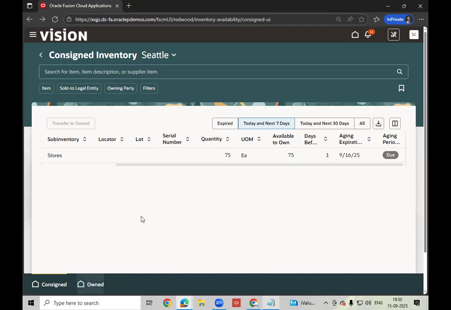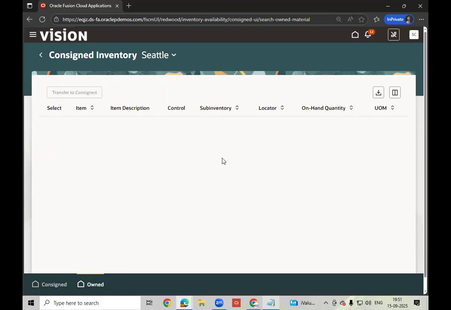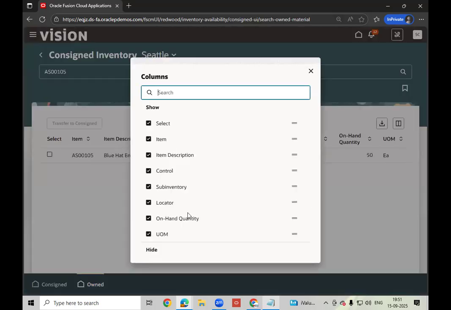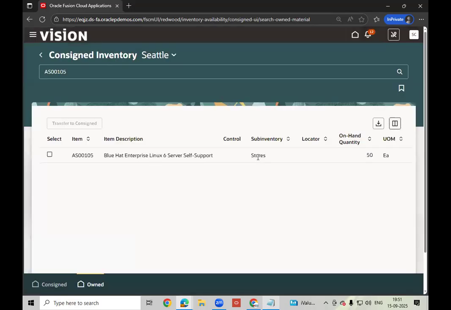Now you can go to owned and verify whether it is coming under owned. See, now why 50? I selected 20 only, no? Oh, earlier 25 were there, no? Earlier 25 were there, now 25 added. Okay. Any other select item description, sub inventory also enabled. Okay, all enabled. All the data available, what stock available in stores.